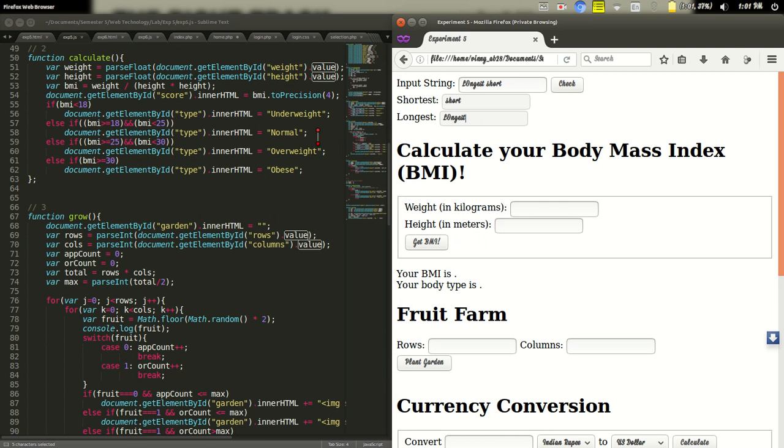Then next is to calculate the BMI. I give the weight as 60 and the height as 1.6, and I calculate the BMI. As you can see, these values are converted into float. Initially, when you give any value inside a text box, it is by default a string, and if I add a string, I get concatenation.